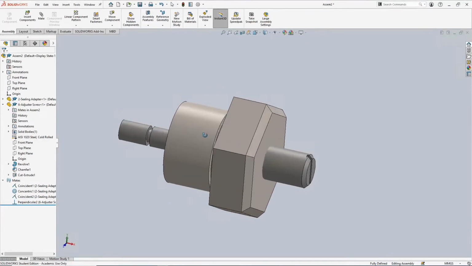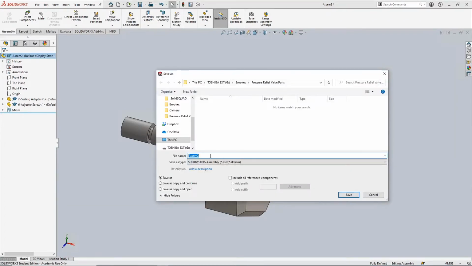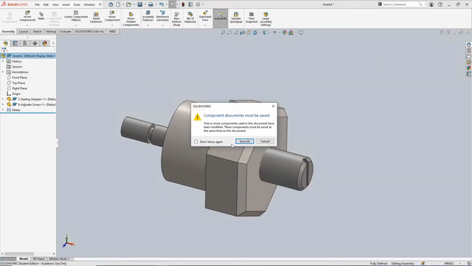So we have created the assembly using the two custom parts. So let's just save it. I would save that as ceiling adapter subassembly. So that would be the file name that I'll be using, and we'll save it.